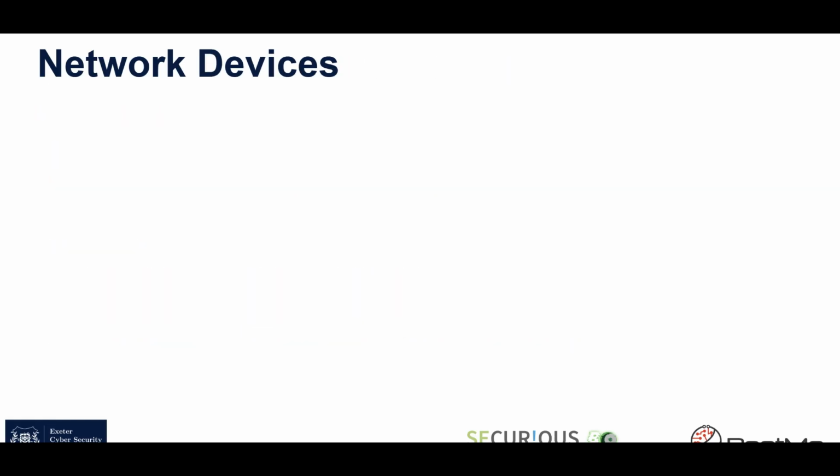Then you get network devices. I have a switch right here that I'm going to give you guys. You can pass it around. So this is what a switch looks like.